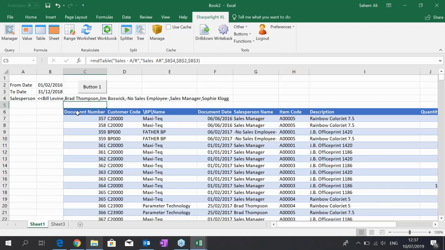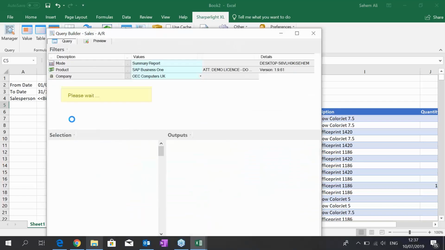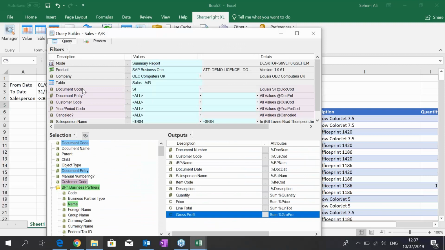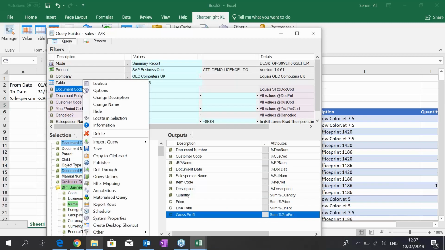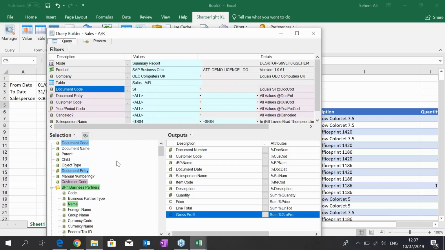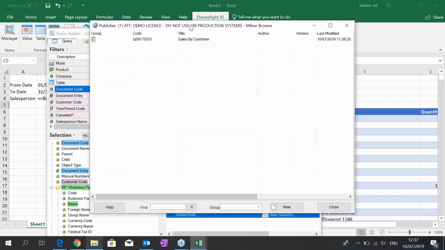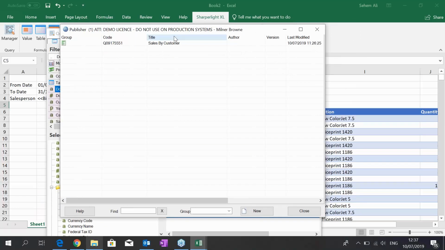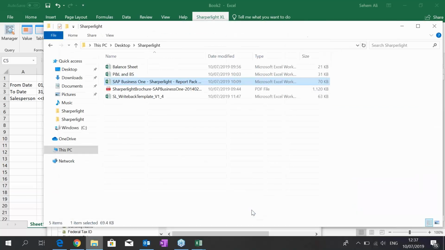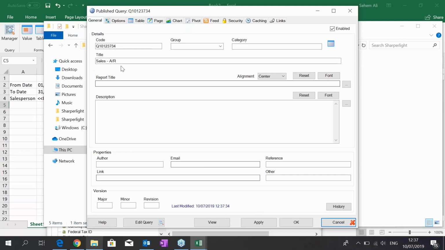If I double click on this, with one click I can click on my filters there, right click, and easily click on my publisher there. What this does is copy this existing query into the publisher, which is the web, what we use to design the web interface for Sharperlight. In this particular case, I'll create a new one, and I can give it a name. By default, it says sales AR. I can just say sales detailed line. I can just go with that.